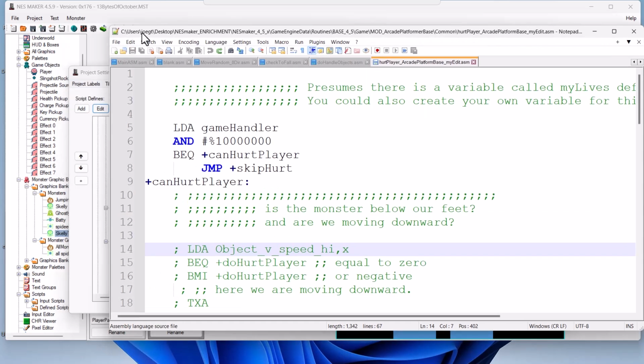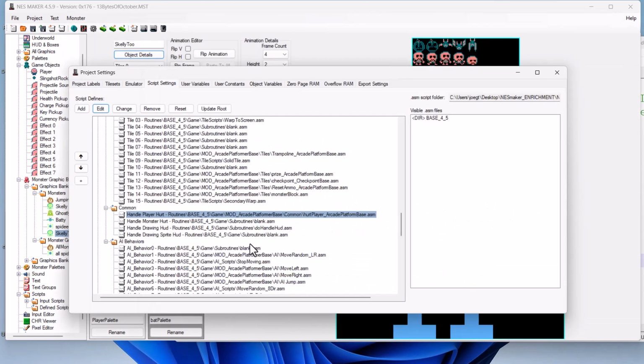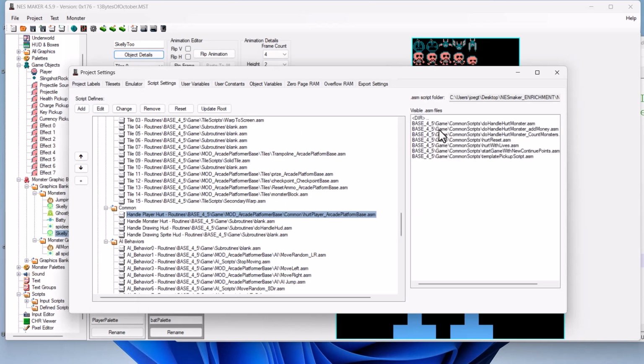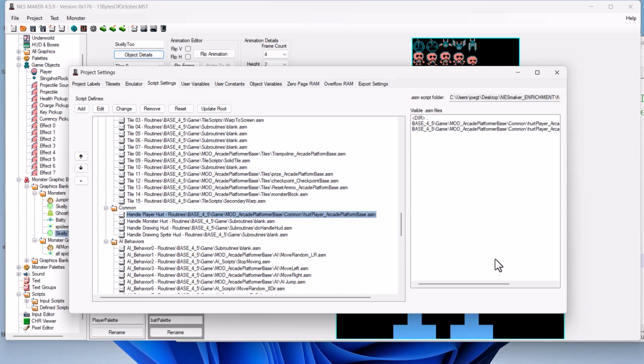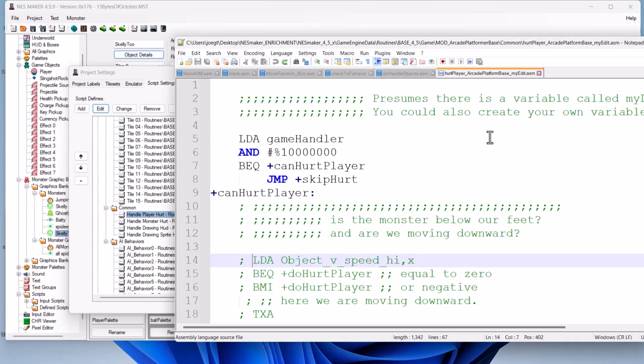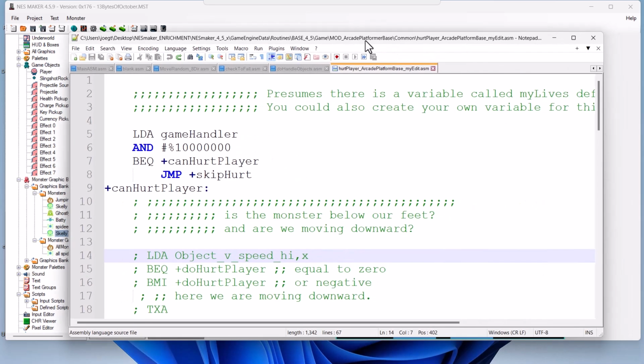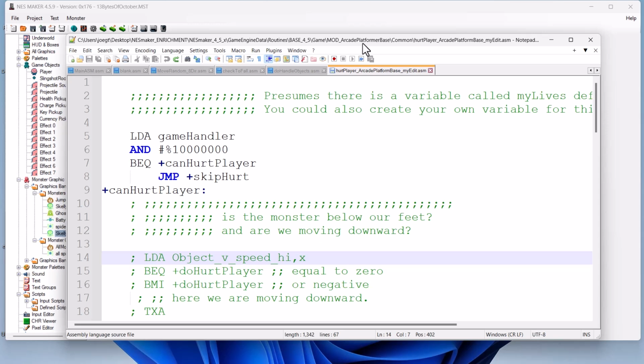And then I'm going to go back to my script over here, and I'm going to point this to this new script that I made. Game, common, and I'm sorry, I was wrong. I put it in arcade platformer base, common, and my edit. Now you can see that we can now edit this one all we want, and we're not actually affecting the original. If we screw this up heinously, we can go back to where it was.